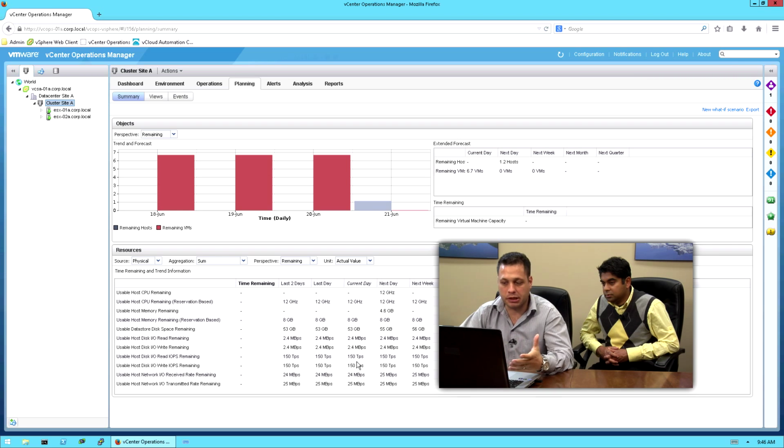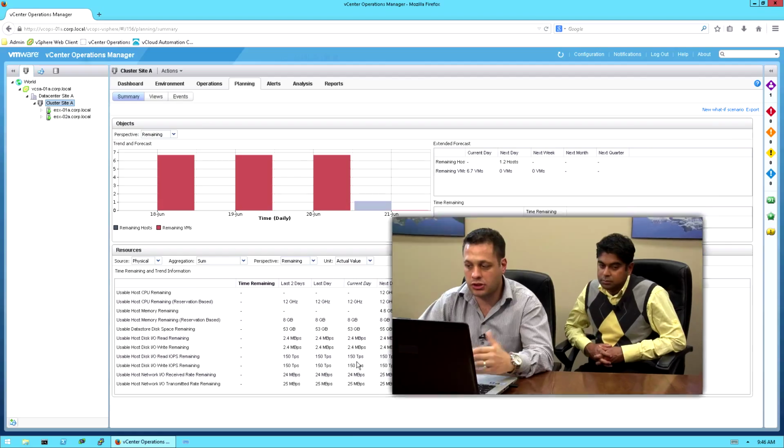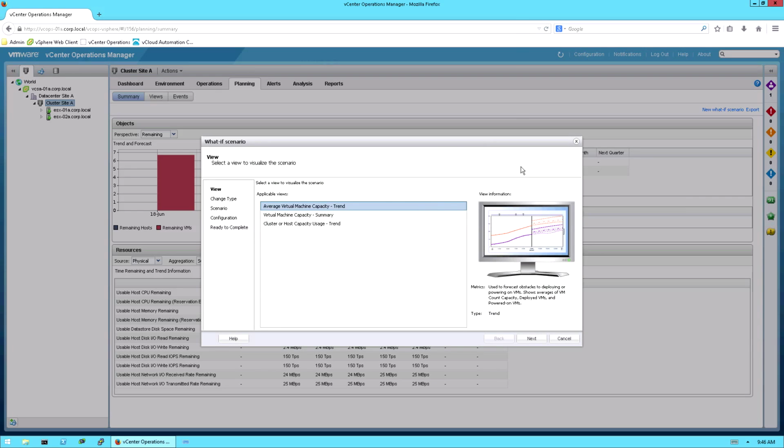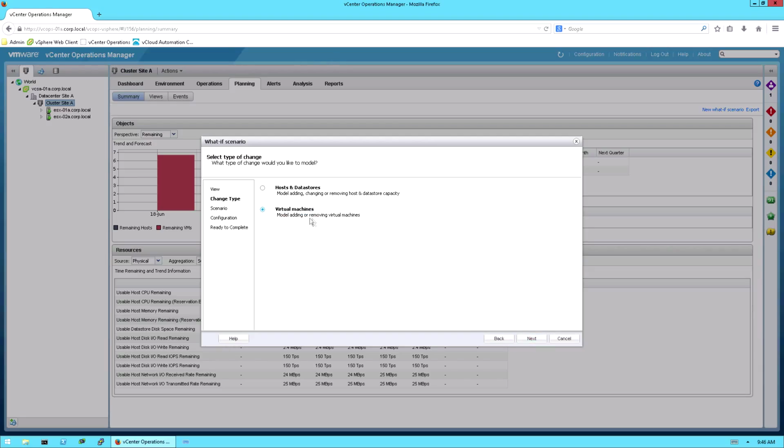When we have an upcoming project or deploying a new set of workloads, we have the ability to use the what-if scenario in vCOps to predict what that configuration will look like after we've deployed it. So what I'm doing here is using the what-if scenario to highlight cluster machine capacity. I'm using the wizard to look at virtual machine capacity in the summary, highlighting the virtual machine modeling selection, clicking next. What we're going to do is take an existing profile of machines that already exist in the environment and model over that.